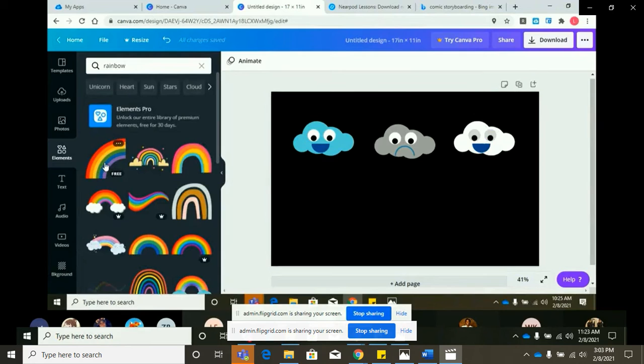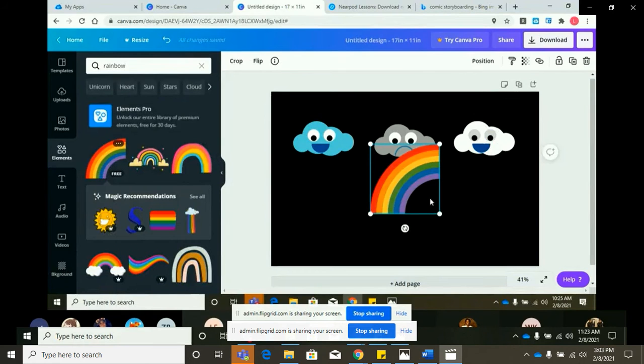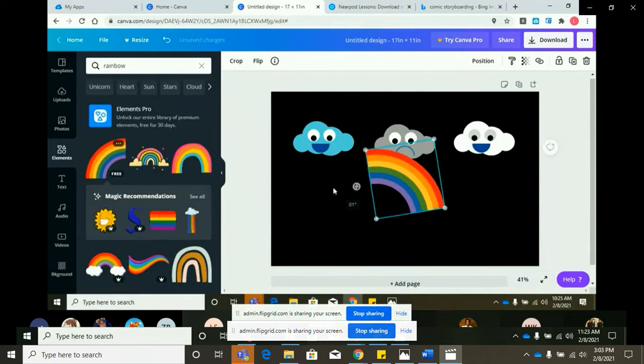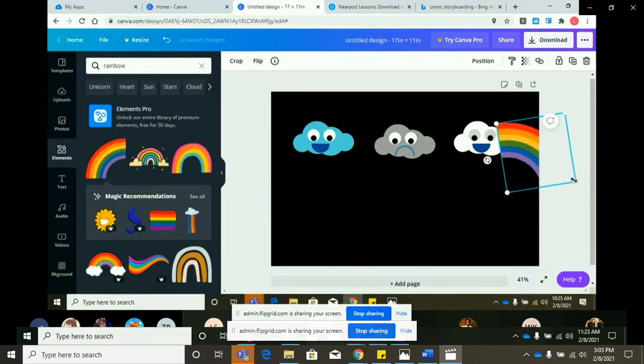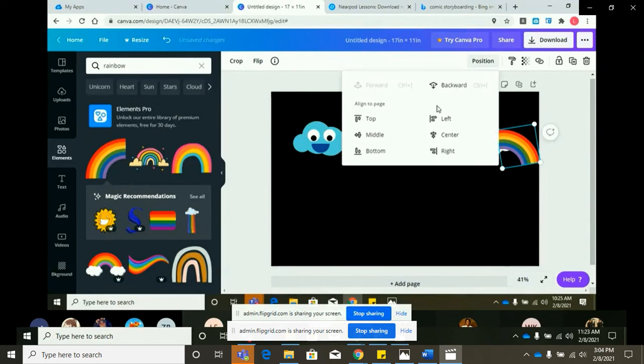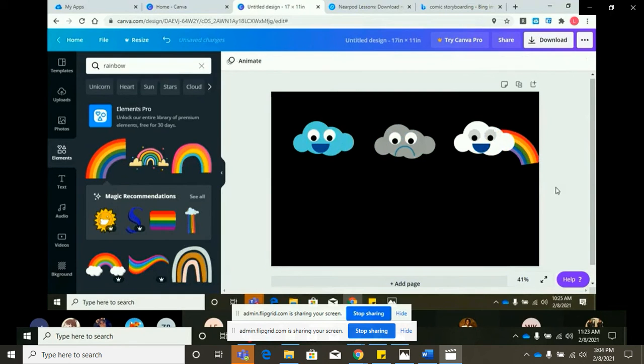That one's nice too. But I only want a half of a rainbow. So I'm going to make it come out of him. And I don't want it to be in front of him, right? So remember, what do I go? Position and send it backwards. And you might have to hit it a couple times. Okay, so now I have a character and I have built him.